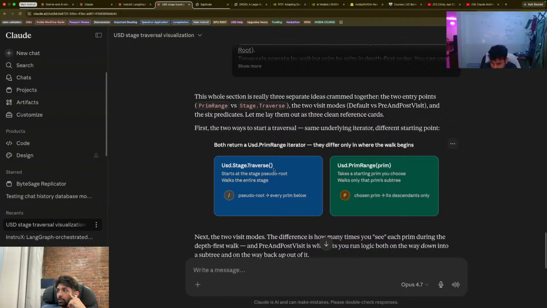So USD.stage.traverse and UsdPrimRange: traverse starts at the stage pseudo root and walks the entire stage, while UsdPrimRange takes a starting prim you choose and walks only that prim's subtree. Oh, I got it. I got the difference between both of them.